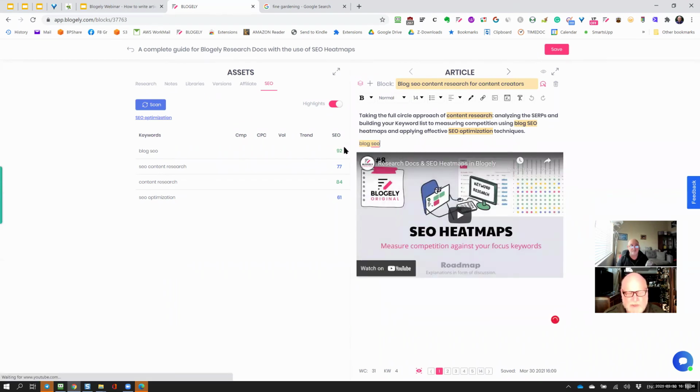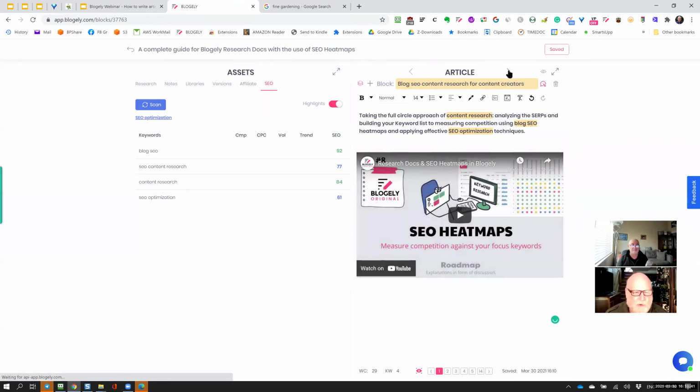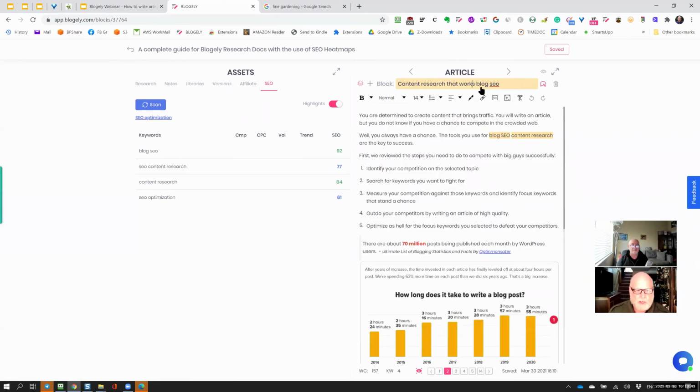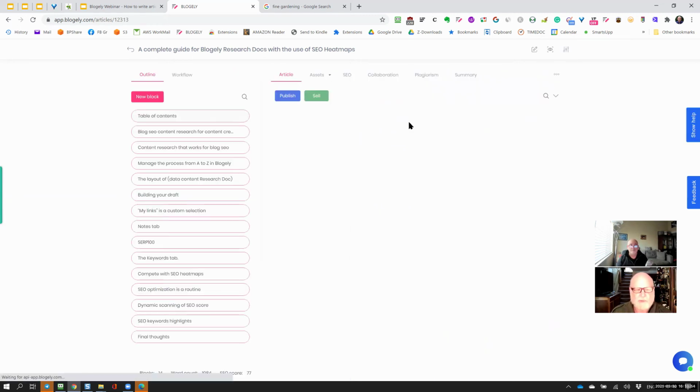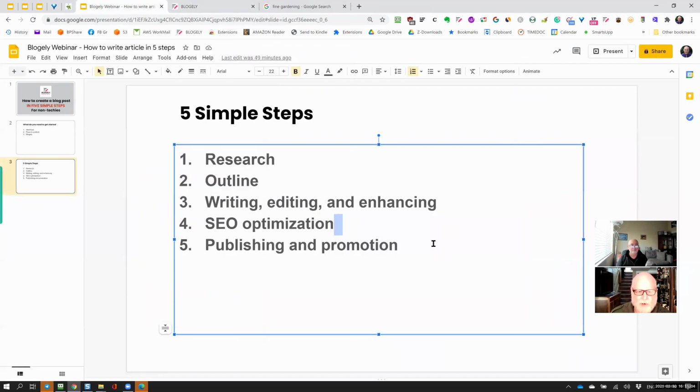Yep. And for someone who's starting out, one thing that always puzzled me is that a keyword can be more than one word. Like blog SEO, SEO content research, those are considered keywords. Start with one, figure out what keyword you think people will search for, and use that in your article. So now you've optimized.